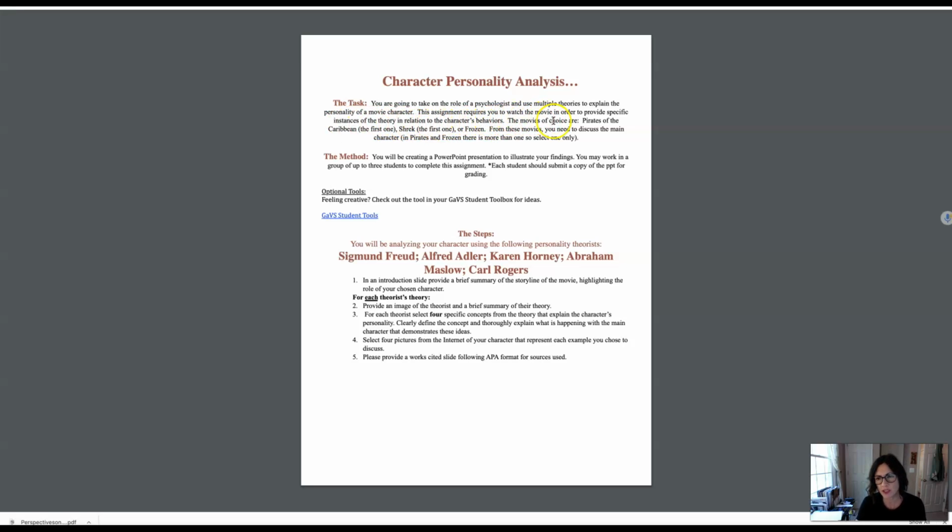The movies of choice are Pirates of the Caribbean, the first one, Shrek, the first one, or Frozen. From these movies, you will need to discuss the main character. In Pirates and Frozen, there's more than one, so select only one. The method. You're going to be creating a PowerPoint presentation to illustrate your findings. You may work in a group of up to 3 students to complete the assignment. Each student should submit a copy of the PowerPoint for grading.